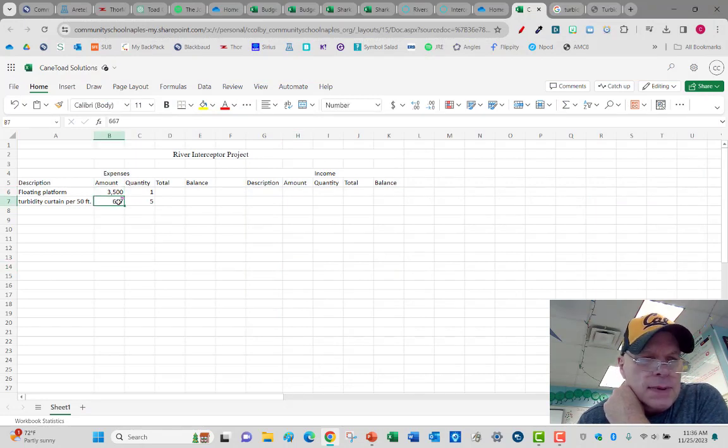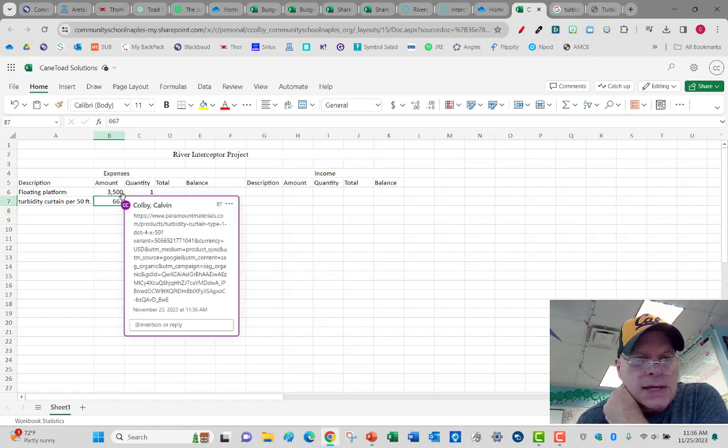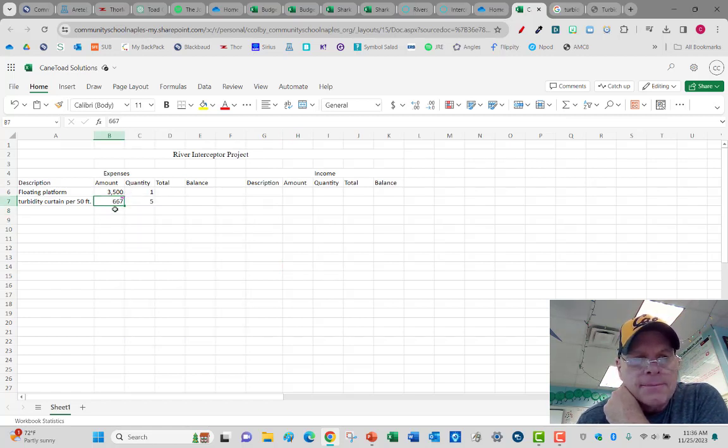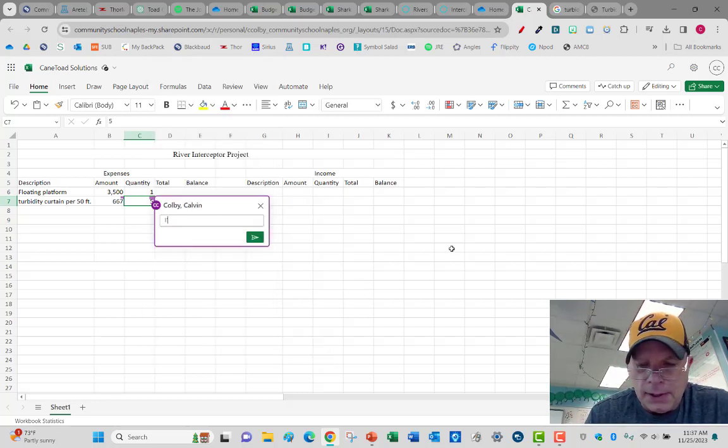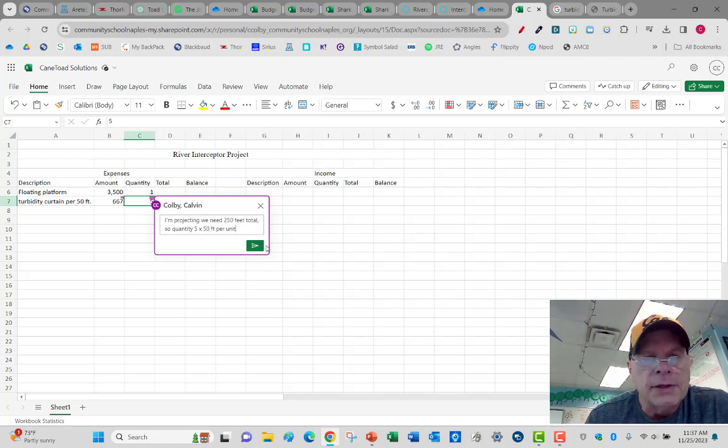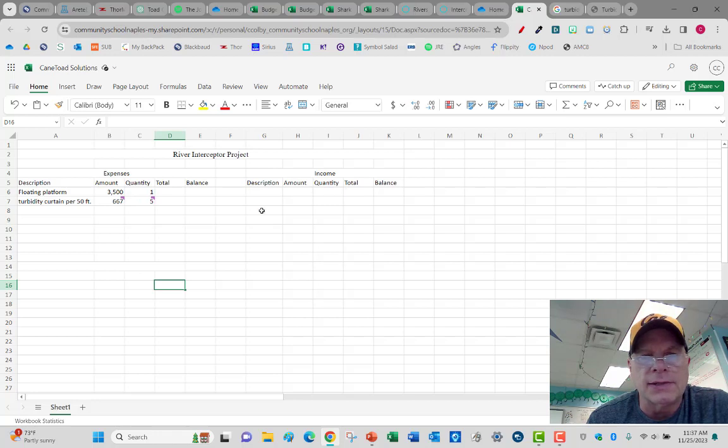So you have to have some comments, maybe not for every single one, but you have to have some comments on some of your cells. It doesn't always have to be a URL. It could just be some comment regarding the price you found, or maybe the quantity. Maybe you want to put a comment on the quantity. I'm projecting we need 250 feet total, so quantity 5 times 50 feet per unit, something like that. Just details so a teammate knows where I got these numbers from, where these ideas came from.